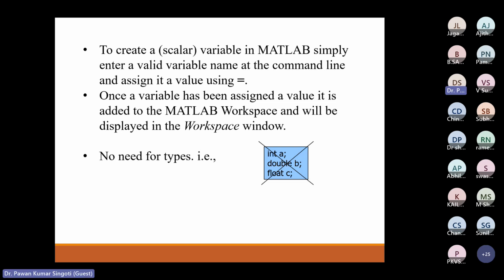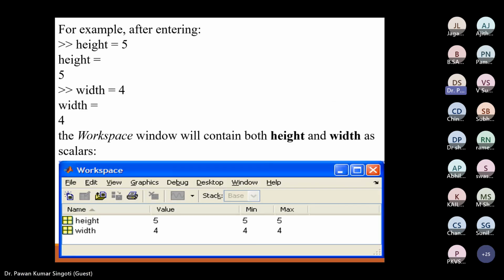Okay, so there is no need to type integer, double, float, or something like that. For example, after entering height, we are creating one variable, height equal to 5, and width equal to 4. Immediately you are able to see the workspace window will contain both height, the name of this variable, and 5. If it is a matrix, 1 by 10 or 10 by 10, it will show the minimum value and maximum value of this matrix. Single values are there, so it is showing the same values.